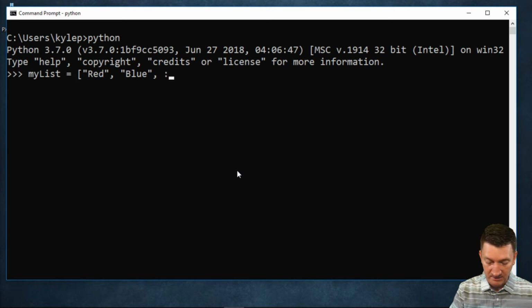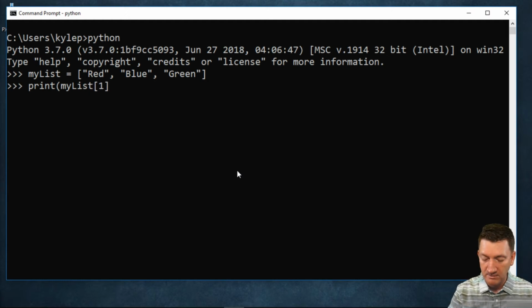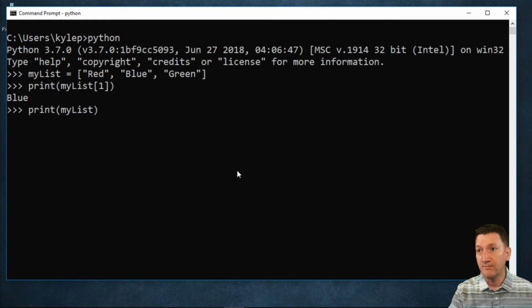Red, green, and blue. All right, and I'll close that square bracket. All right, so I've got my list. Let's just confirm here really quick. I will print out my list, and I will grab one of those. Let's grab the number 1. All right, and there's blue. Good, it's looking good. I've got my list there, and I'm able to retrieve data from that list. Now, if I print out the entire list, here it is, there's all the colors.